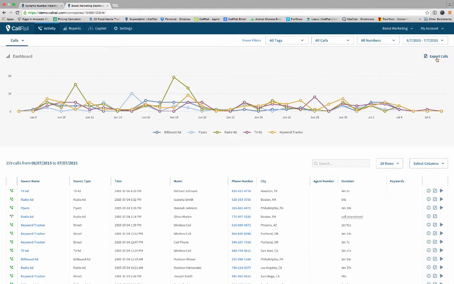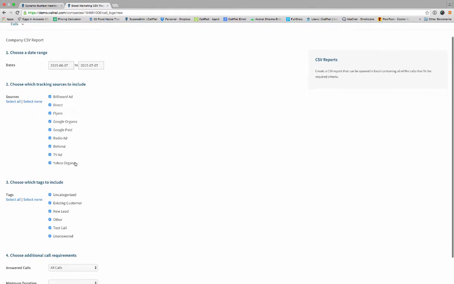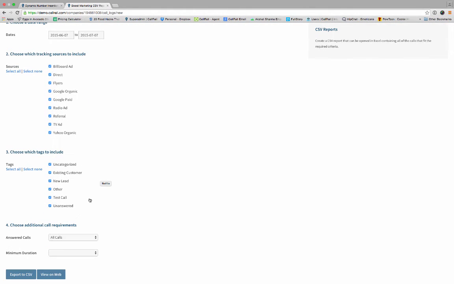Now let's click on Export Calls. This cool feature actually allows you to download a report by selecting a date range and by a specific company or account you're managing within your agency account. You can even choose to see only missed calls or answered calls. If you know that calls for good leads last at least 30 seconds, you can even set the minimum duration here as well.